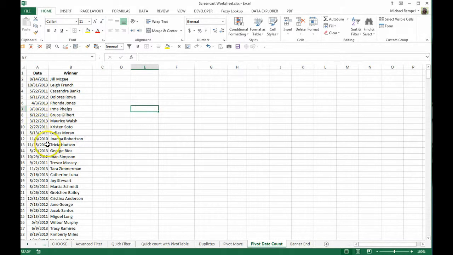So the dates may occur multiple times, the winners may occur multiple times, and we want to find out the frequency for any period of time, how many times we had winners on certain dates, maybe by months, maybe by years, etc. And then when certain people won those contests. So we're going to use pivot tables to do that.